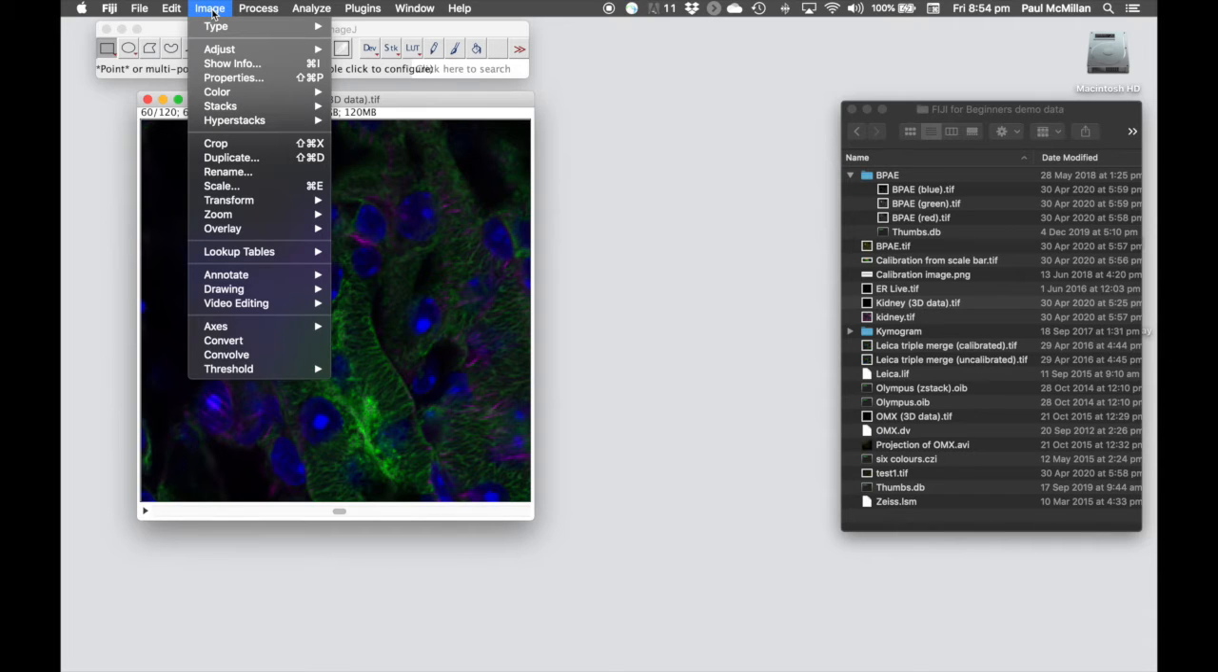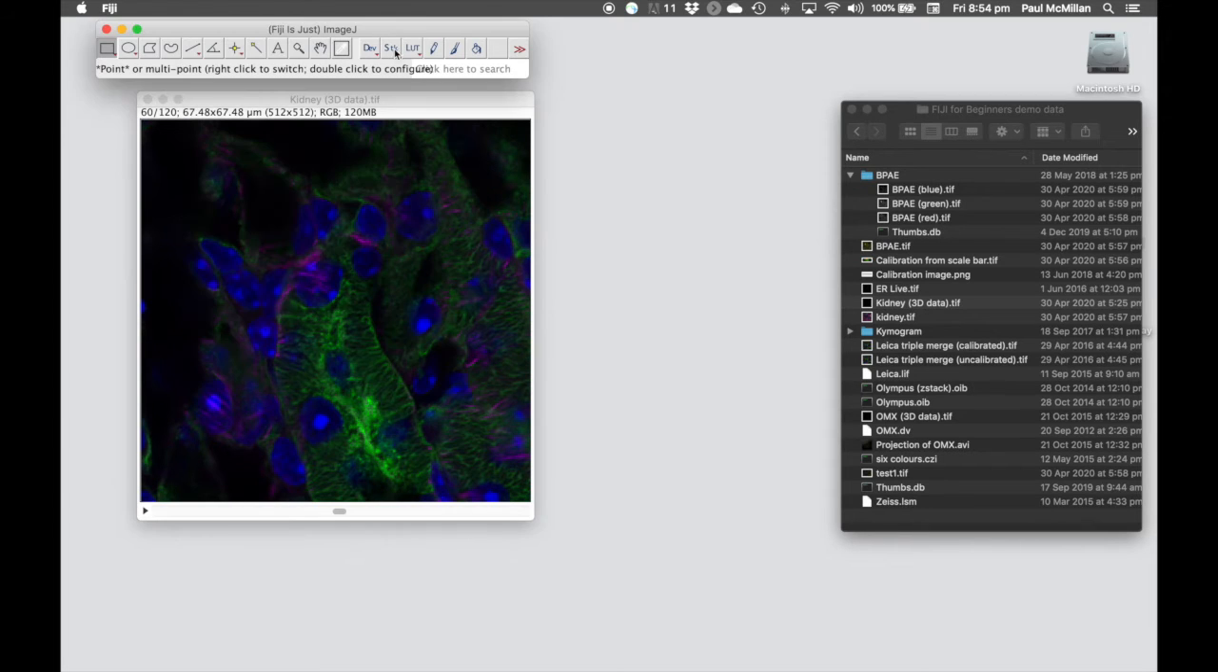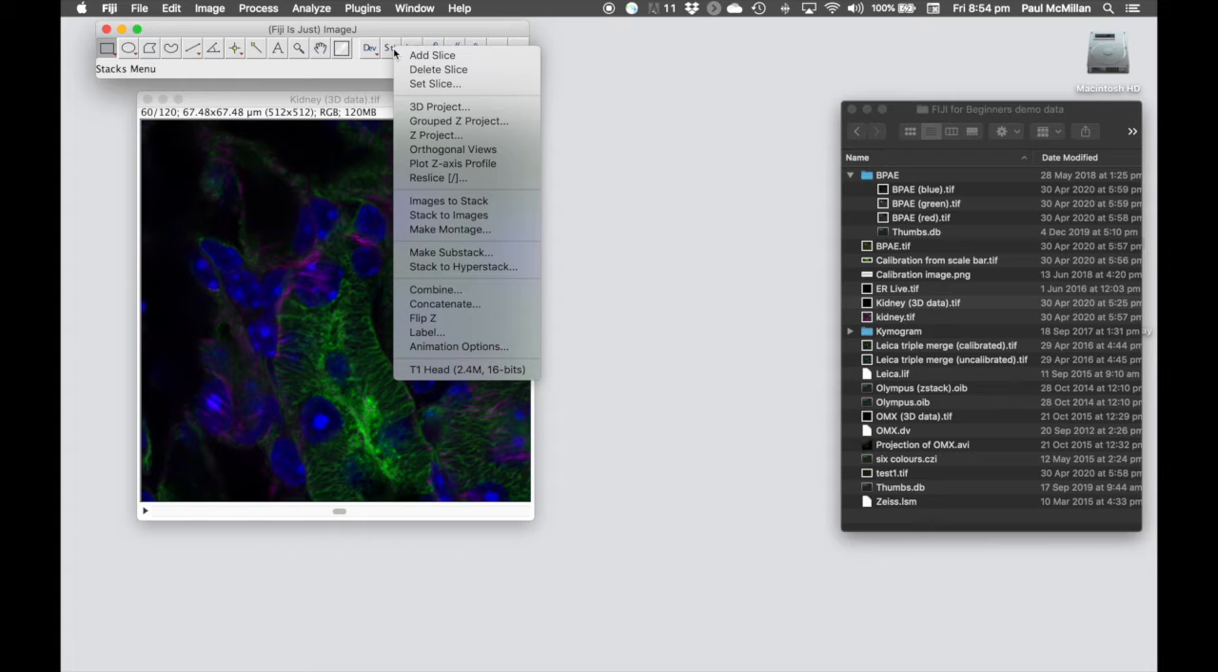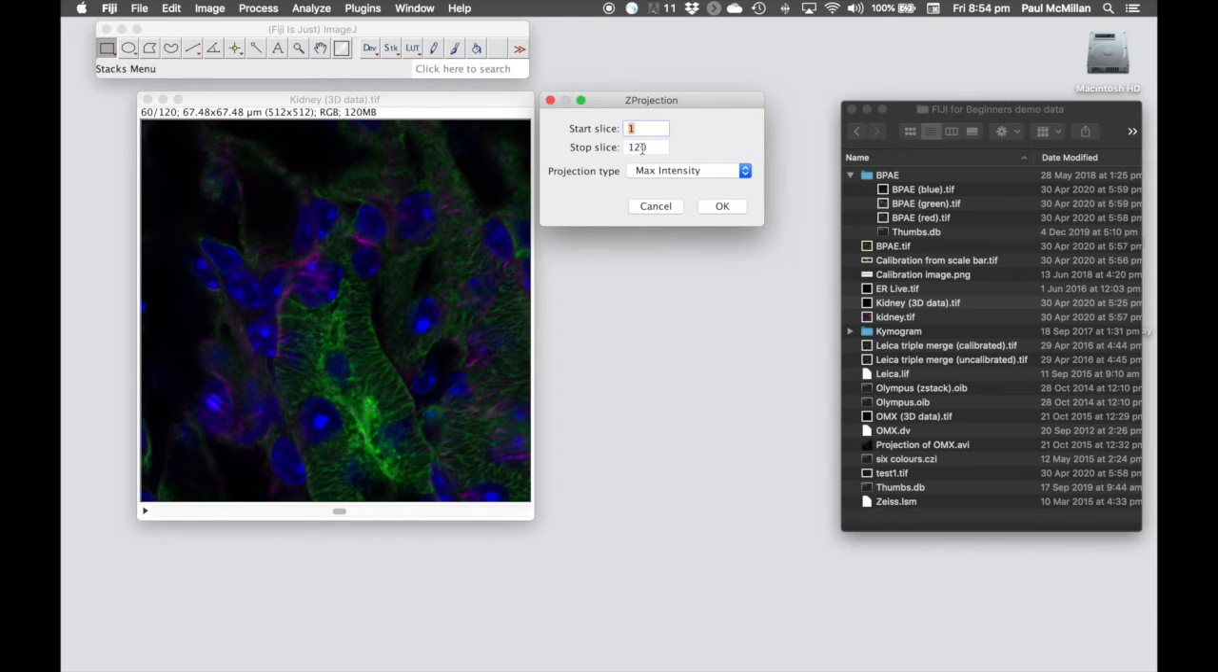To do this, we're going to go to Image, Stacks again, and we're going to go to the Z project function. Alternatively, we also have a stack shortcut up here, which we can also use to select Z project. This gives us a dialog box saying, do we want to include all of the slices within the data, and also a projection type. What we have to think about is that the different projection types might work differently or better for different types of image samples.